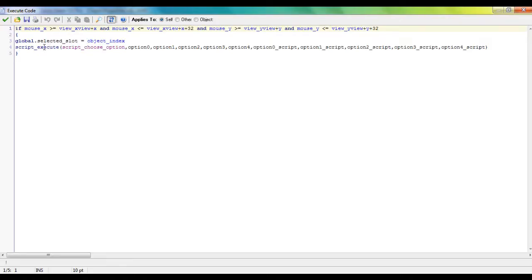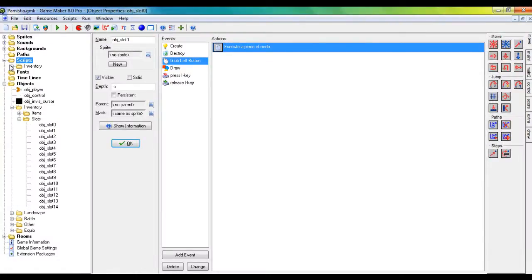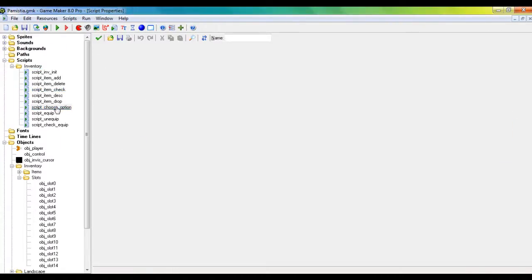And then the interesting part is script execute, script choose option. And you may recognize these variables. I literally have 10 arguments here, and don't be overwhelmed. But this is basically just so there can be 5 option names and 5 option scripts. And these are all originated from script invin init. And then of course they get assigned to the slot object by the script item add. Anyways, so this basically goes to script choose option.